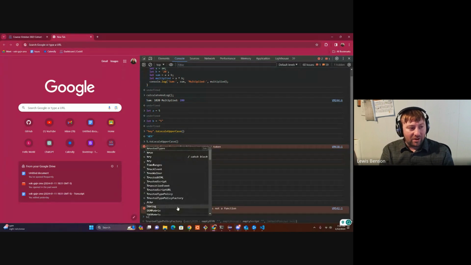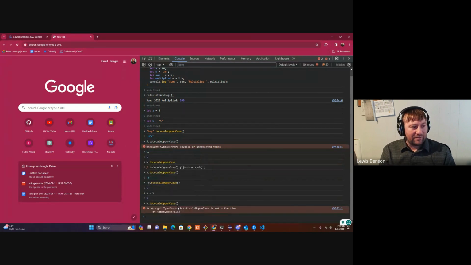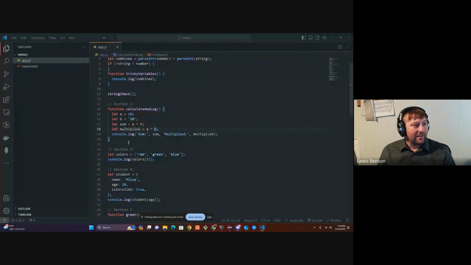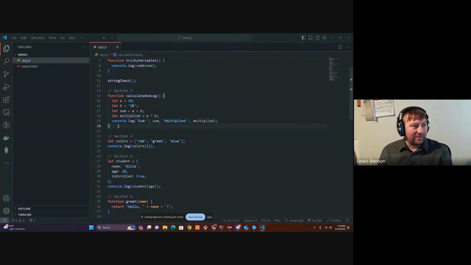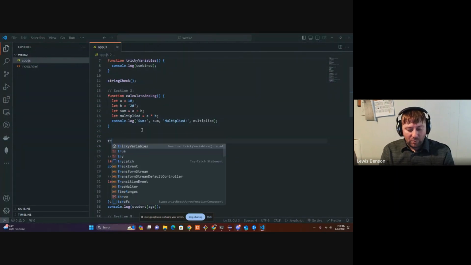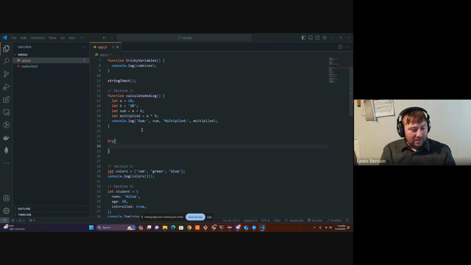So we would have a block that says try. I'll do this in VS Code, so it's a little bit easier to see. I'm going to do something in here that throws an error. We'll say try. And I'll do let A equal 5 as a string.